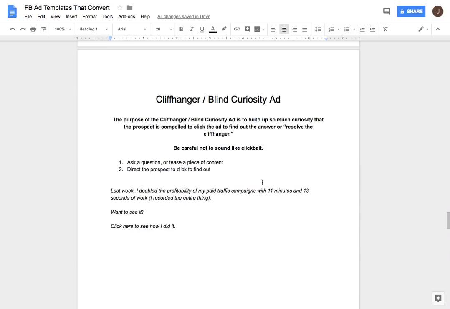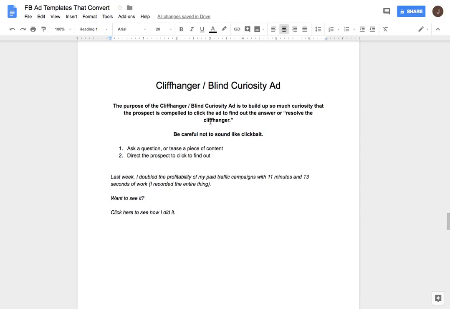The next ad template is called the cliffhanger or the blind curiosity ad. And the purpose of the cliffhanger or blind curiosity ad is really just to build up so much curiosity that the prospect is compelled to click the ad to find out the answer or resolve the cliffhanger. Now, typically these ads are shorter because, again, the purpose is just to build up curiosity and get them to click to fulfill that curiosity.